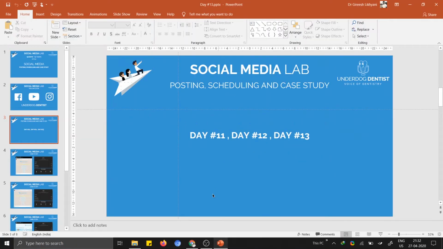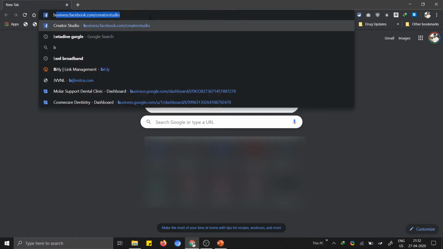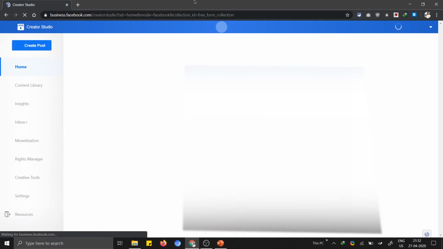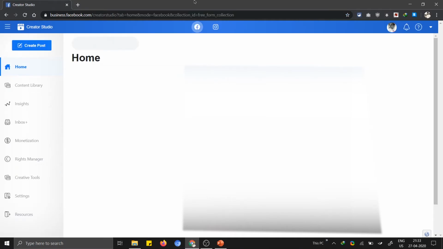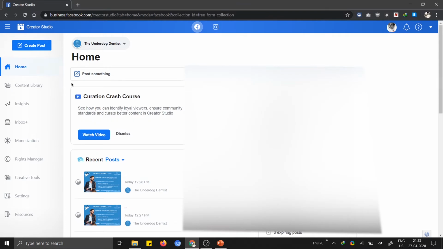So let me quickly go back to my browser, and you are supposed to go to the URL business.facebook.com/creatorstudio. This is a tool by Facebook itself. It is a free tool. You're not supposed to pay anything. It's completely free.